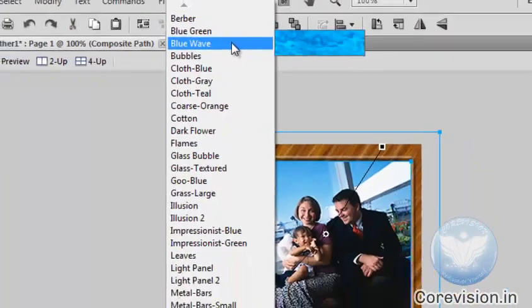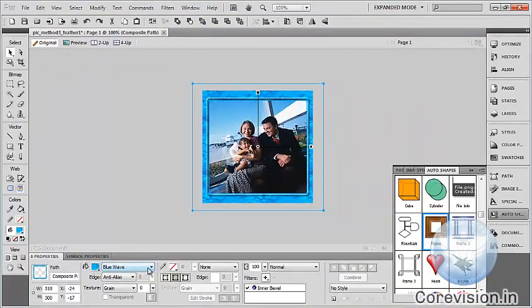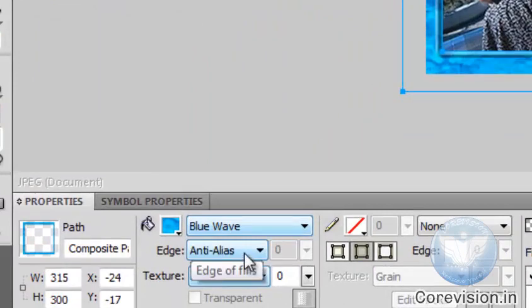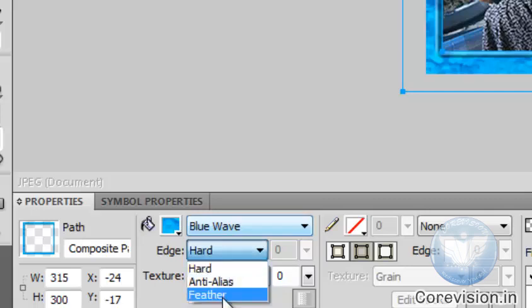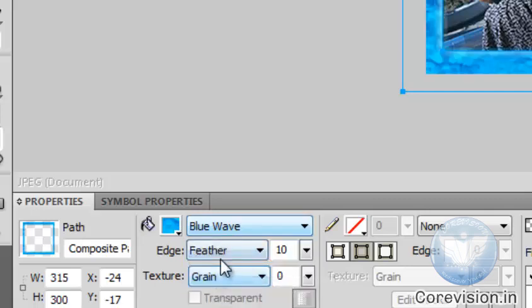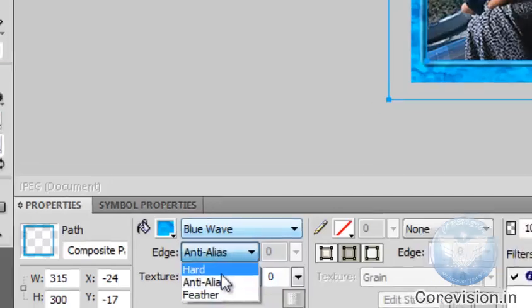Let's take blue wave. You can set edges by using hard, anti-alias and feather. Anti-alias is the default edge. You can also select hard, feather and anti-alias. Let's take hard.